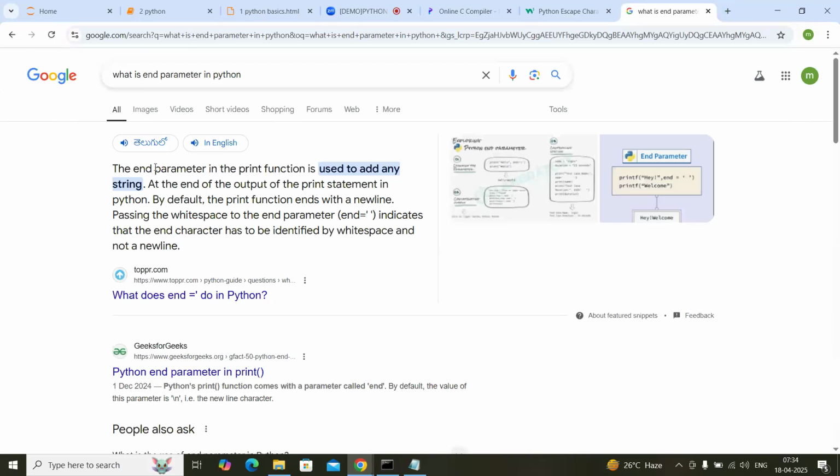So you can see this definition here. The end parameter in the print function is used to add any string at the end of the output of the print statement in Python. By default, the print function ends with a new line. Passing white space to the end parameter indicates that the end character has to be white space and not a new line. For example, I don't want a new line. Instead of a new line, you want to add some white space.